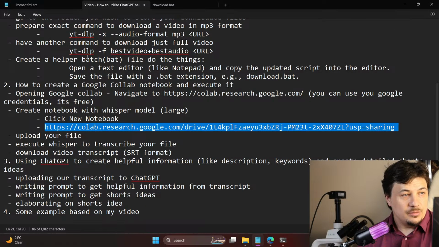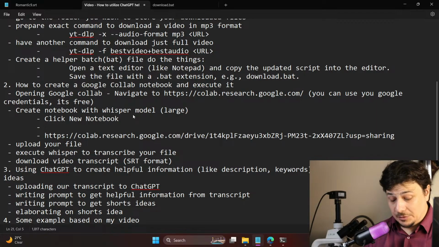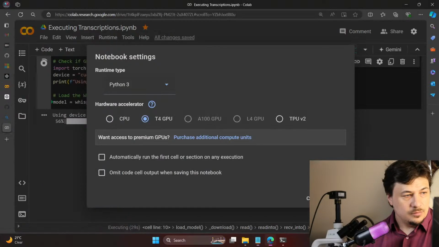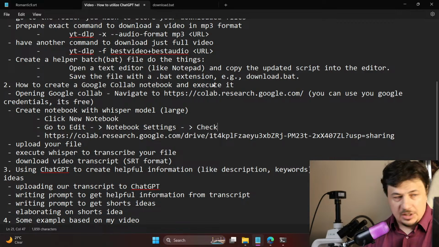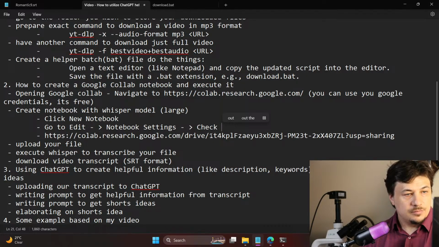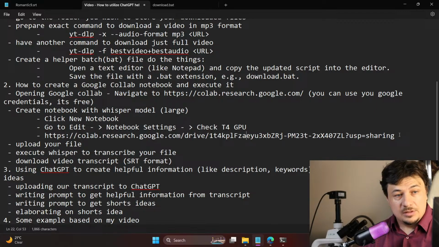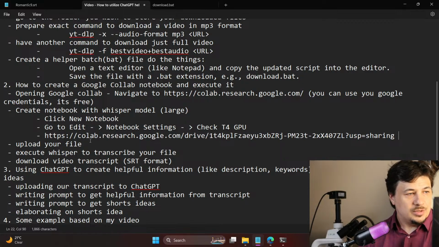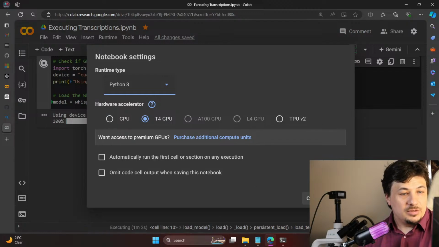Let's add that into our file, just to make sure that everyone has good results. Go to edit, notebook settings, check T4 GPU. Nice. So now we're using GPU, which is required to execute fast models like Whisper. Basically, mostly many models.